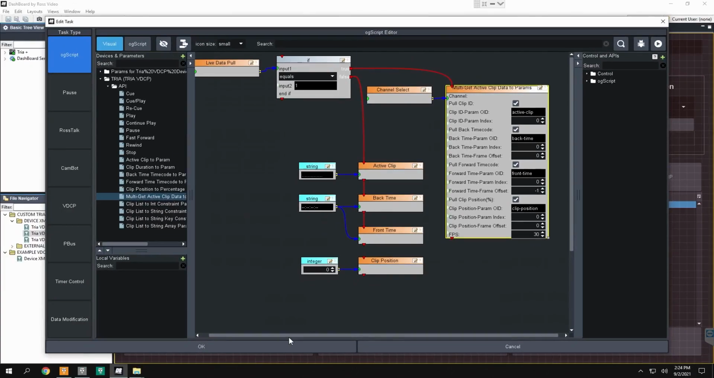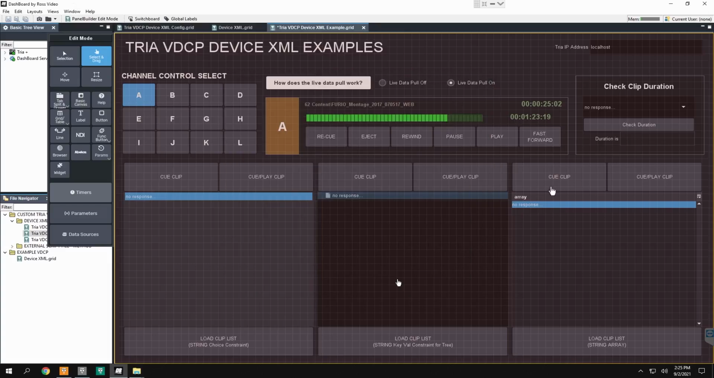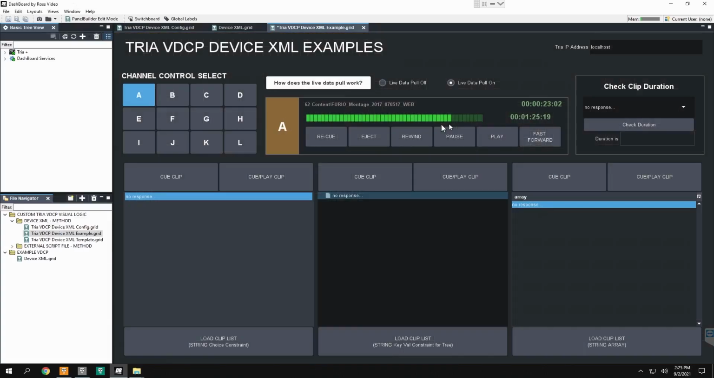So that would be pulling the live data into our channel transport so that we can use that for monitoring workflows. Next, we have the ability to check a clip duration, but you'll notice I have to specify what clip it is that I'm checking for a duration. To make this work, this little dropdown is actually technically linked to this clip list that we have here.